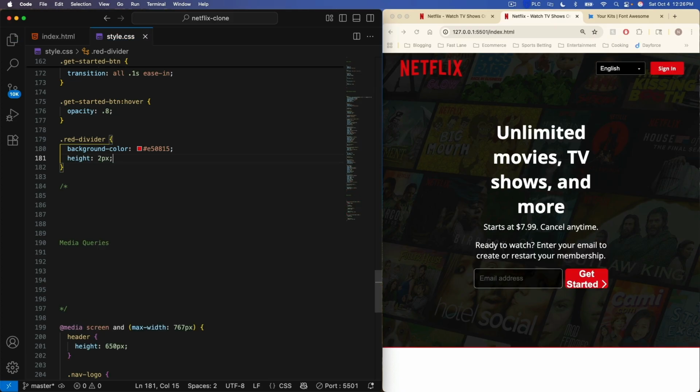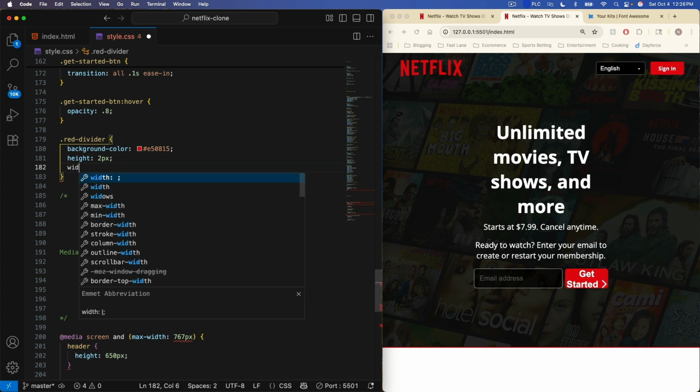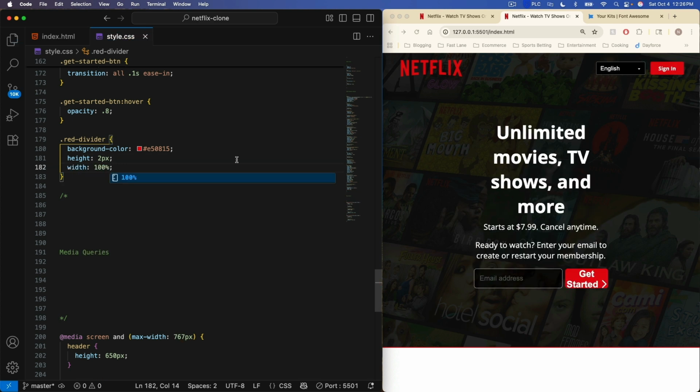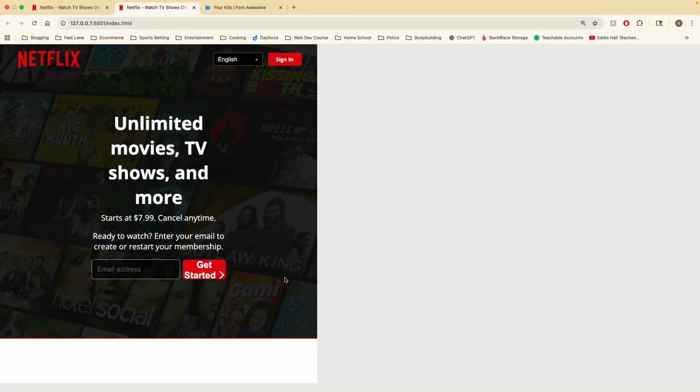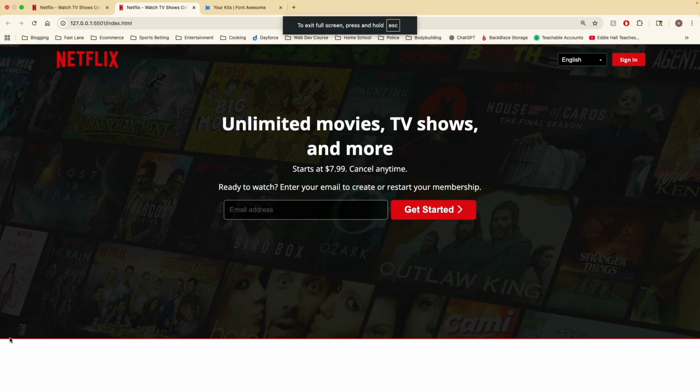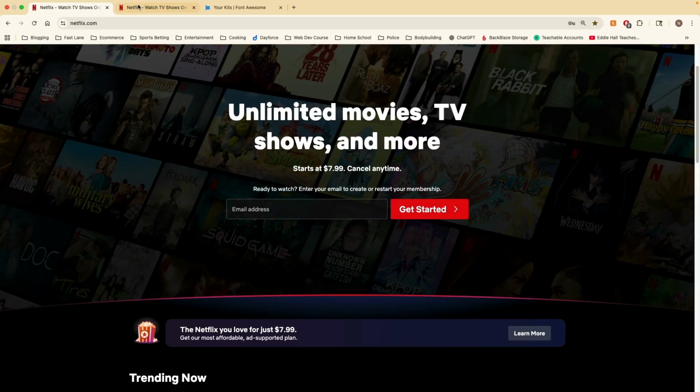See, and then you can already see it. And then we'll just make sure it has a width of 100% at all times. And then that's it. We're just going to leave it like that. So, okay, just a little red divider. Okay. Now we can mess with the widths.